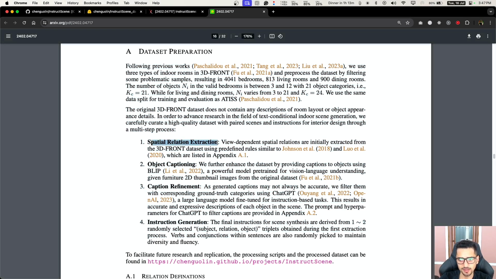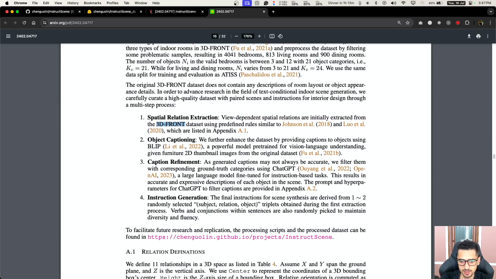Spatial relationship extraction. In the 3D-FRONT dataset, we have all the 3D objects. So they have extracted the spatial relationships. View-dependent spatial relations are initially extracted from 3D-FRONT using predefined rules. So the rules that we have seen, on top of, on bottom of. Using that, we have extracted them. So given a scene, we can get those relationships. Object captioning. Further enhance the dataset by providing captions to the objects.